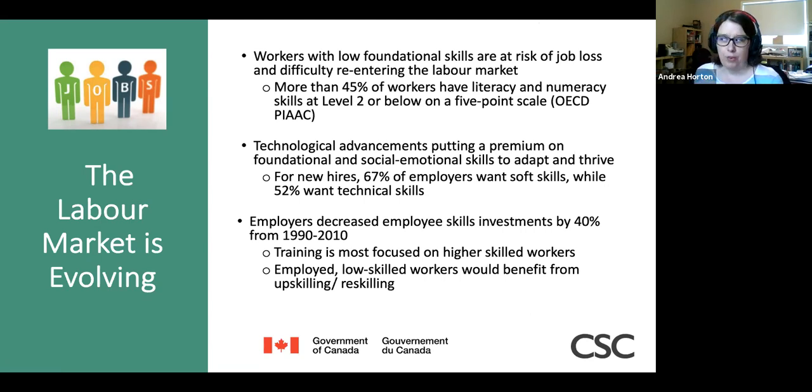We also know, of course, that there's a lot of technological development and it's always changing. And people need to have foundational skills or essential skills to be able to adapt and learn new technologies, learn new jobs and occupations.